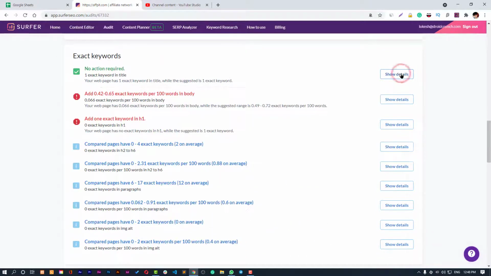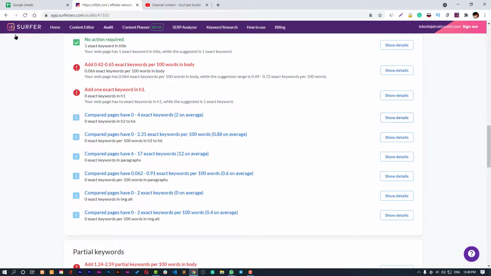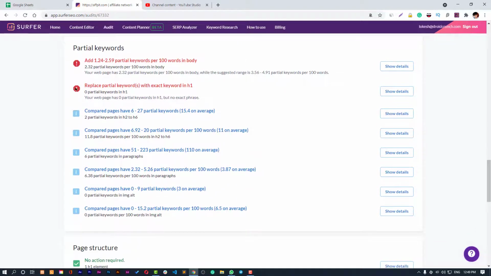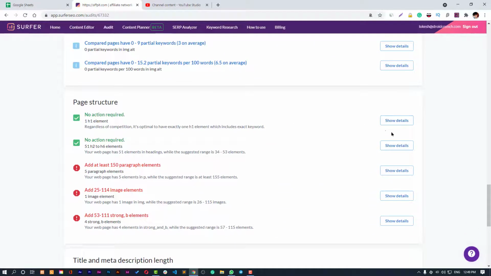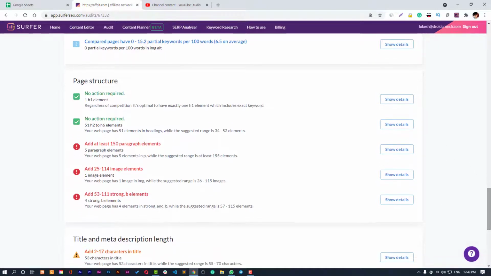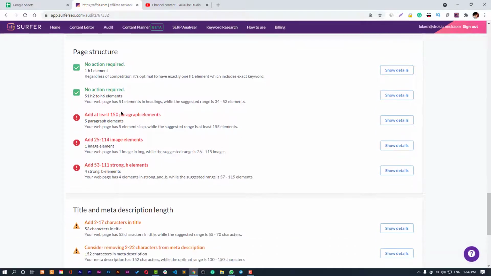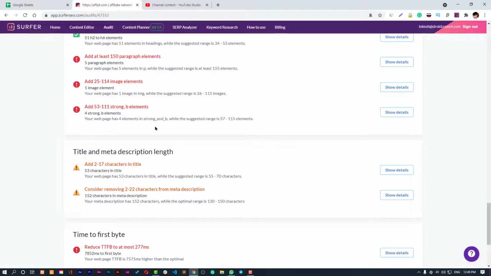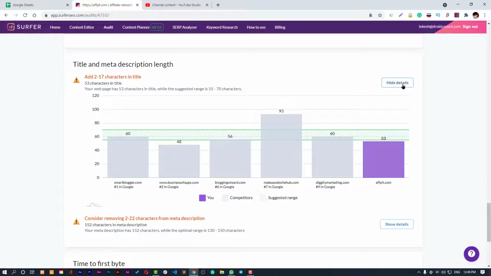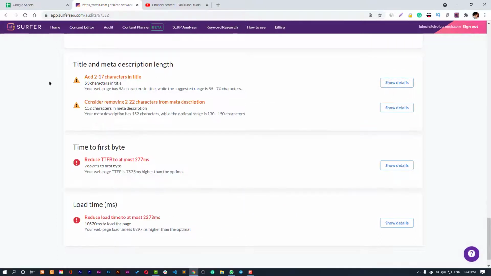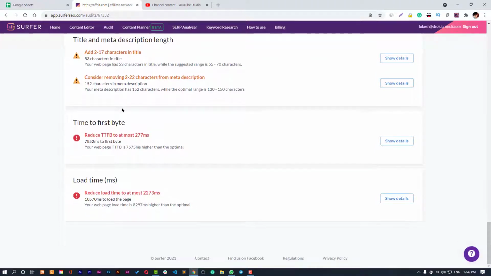You can see that there is no action required, and this way you can see all those wordings. By showing the details, you will get to know how you can improve it, what improvements, and in what parameter they are required. Page structure is good, and paragraph elements are required, image elements are required, and strong B elements are required. For the title, the description length has to be more, that's why it's the yellow warning, because it's not in the middle.